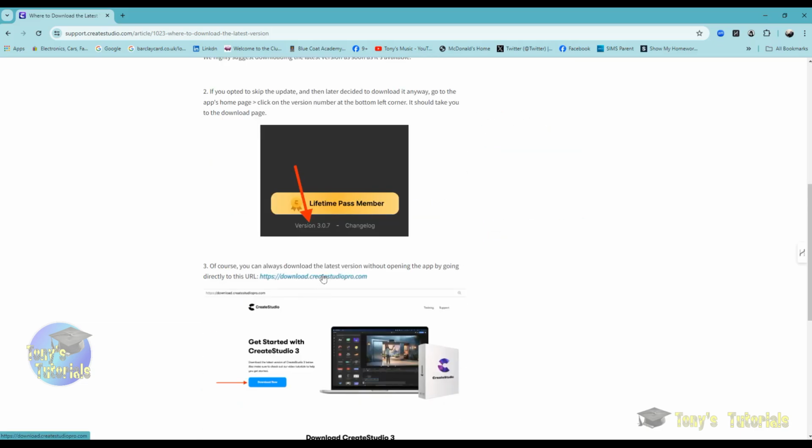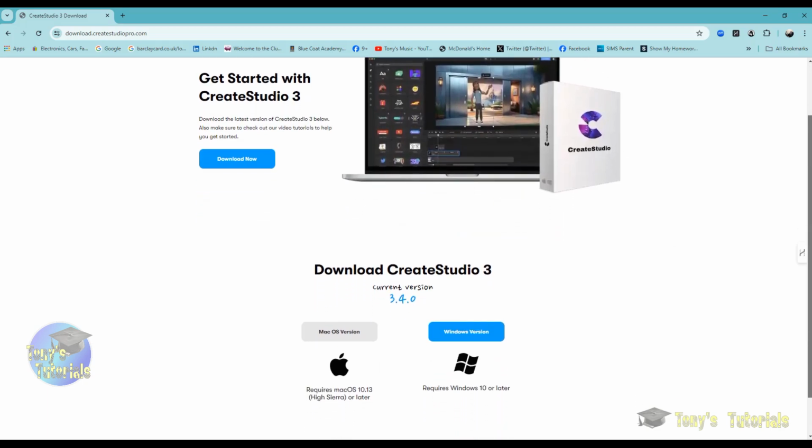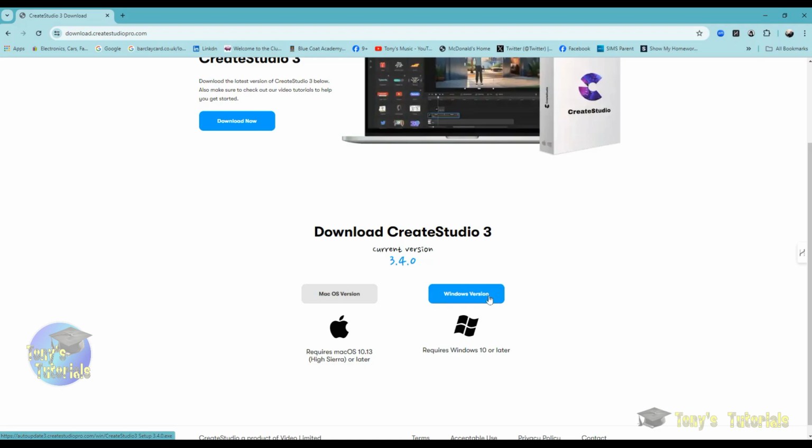Look, you can click there. Of course, you can always download that version without opening the app by going directly to this URL. So you click on that URL, and then you go here, and you've got your Mac version and your Windows version. Then all you've got to do is click that, and it'll download it to your computer.